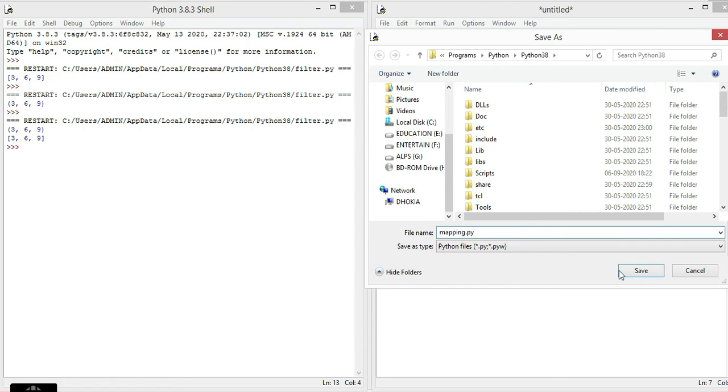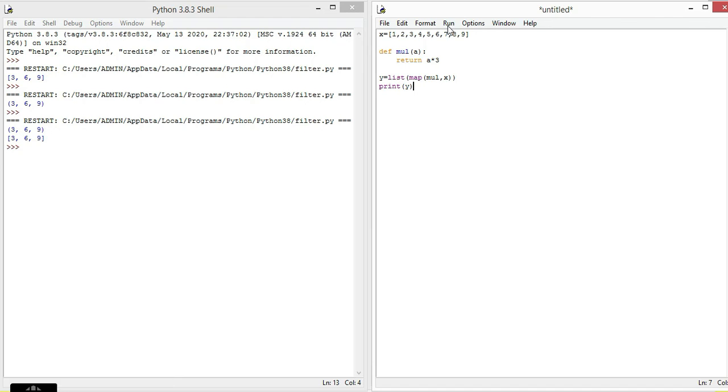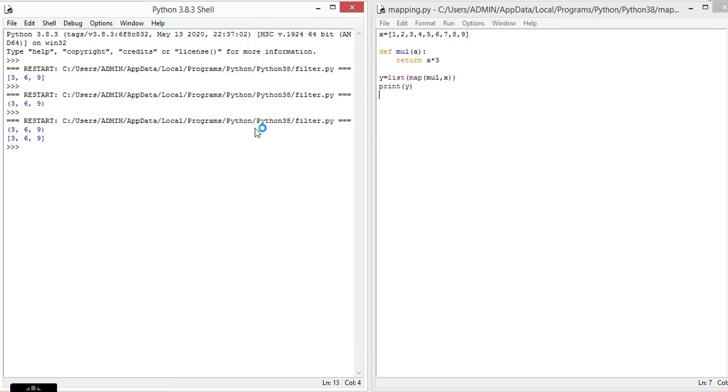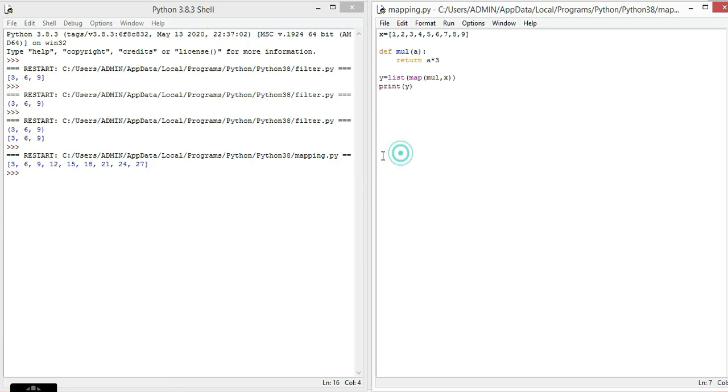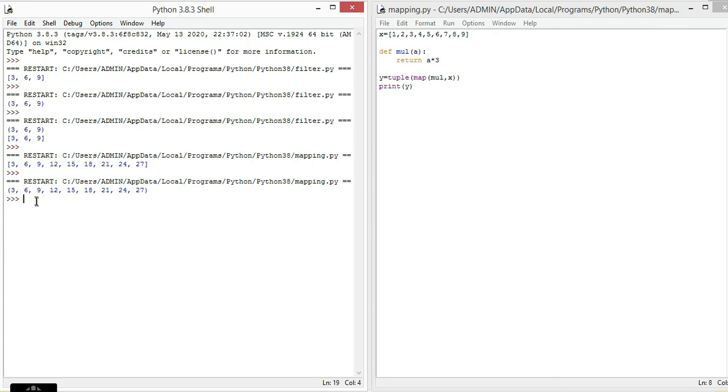Mapping.py is the name of this file, and I am saving this code. Let's run this module. So you can see friends, all the 9 elements, the first element 1 multiplied by 3, that is 3, 6, 9, 12, 15, 18, 21, 24 and 27, are printed. If we want the output in the form of a tuple, then we can write tuple before this mapping operation. Save the code, run module. So the whole result sequence y is printed in the form of a tuple. So this was the mapping without lambda.